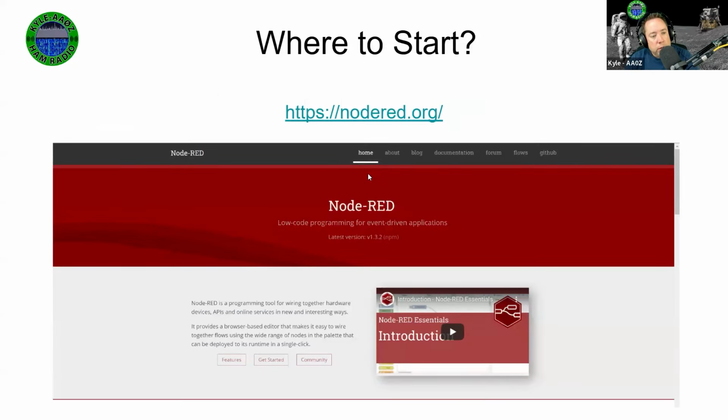So where to start? Node-RED.org. That's where you want to start your journey. It's got a ton of information. There is a Raspberry Pi specific install that you want to take a look at if you're going to run a Raspberry Pi. There's also instructions on how to install this on Windows and on a Mac if you want to do that.